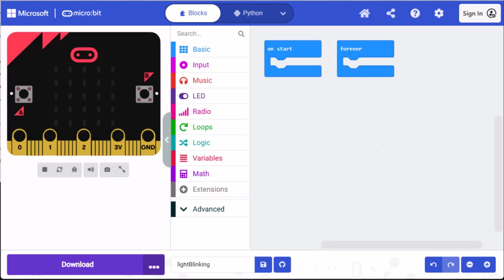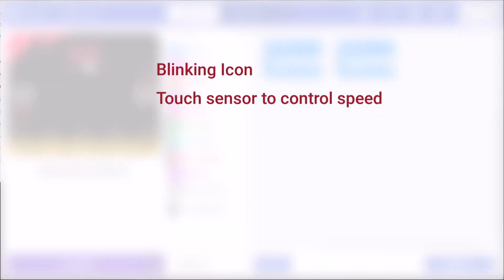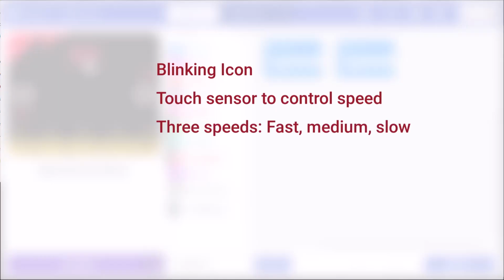In this video, we're going to look at how to code a blinking light and how to change the rate of the blinking by using a touch sensor to signal the code to change speed. The touch sensor we'll be using is the microbit's touch logo, which is located at the top of the device. And we will set it to cycle through 3 different speeds of blinking: fast, medium, and slow.